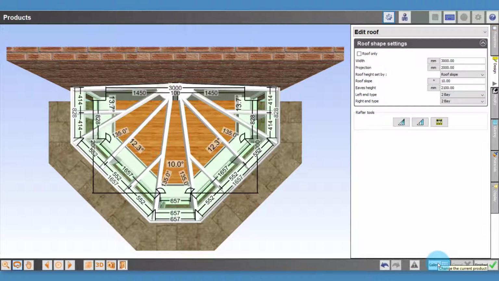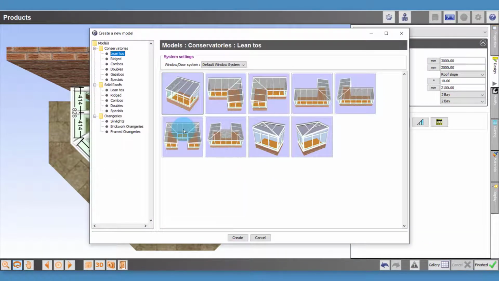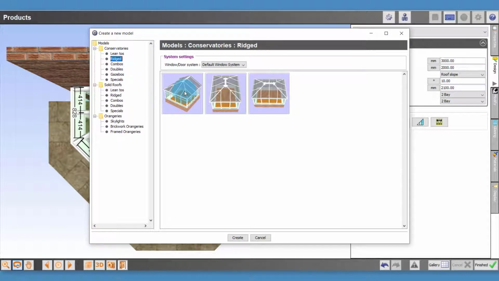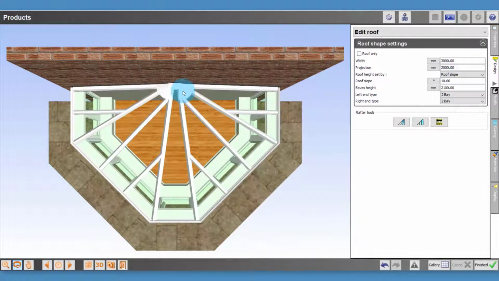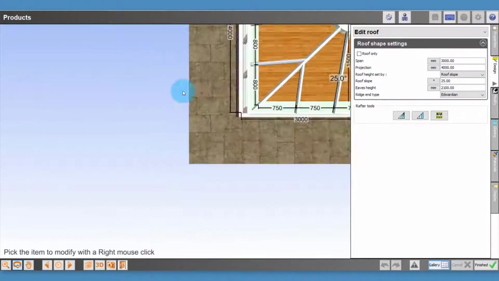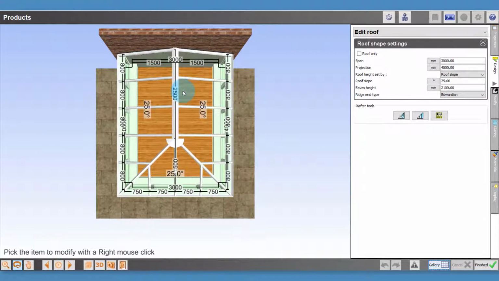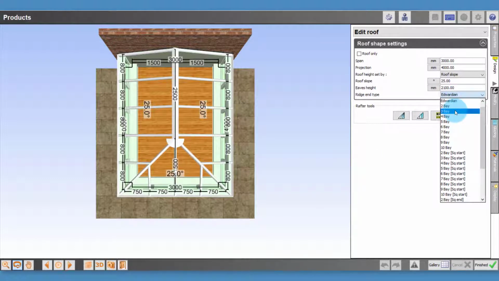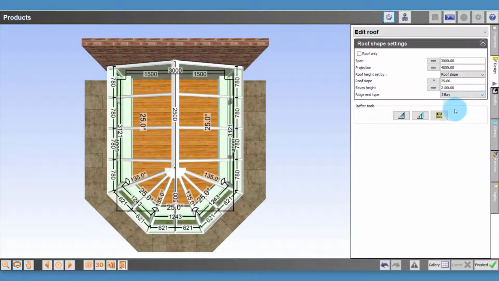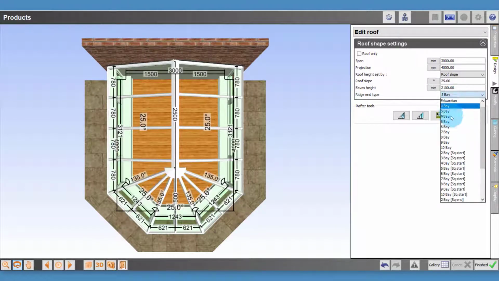Which will take us back to the new model window. Let's go into the ridged subcategory and select a standard ridged model by double-clicking. Let's create an Edwardian style model. So using the edit area again, we can use the end type drop-down menu, which can be changed to a 3-bay, which will create a Victorian style.